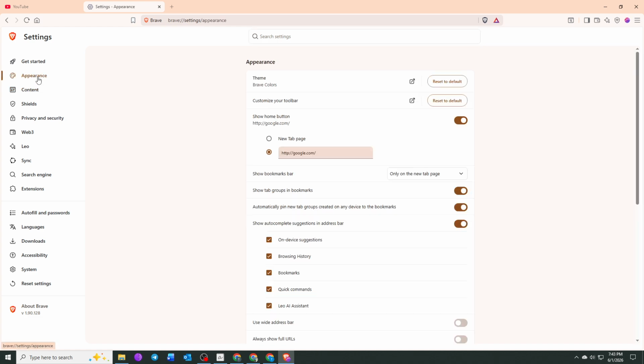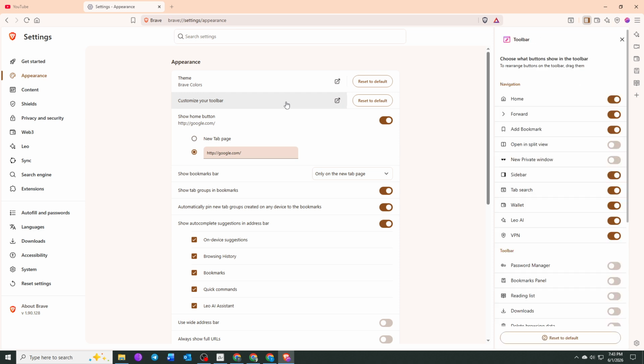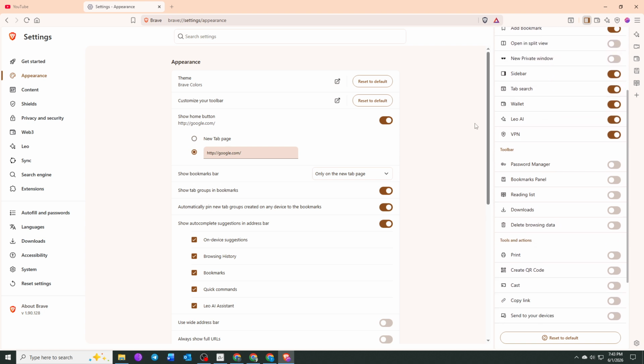The Appearance section contains settings related to how Brave looks and how various interface elements are displayed. This is where you can personalize the browser's visual layout and choose which tools are easily accessible from the toolbar. Within the Appearance section, locate and select Customize your toolbar. This feature gives you direct control over the buttons and shortcuts that appear at the top of the browser window. By adjusting these options, you can create a browsing experience that better suits your workflow and personal preferences.